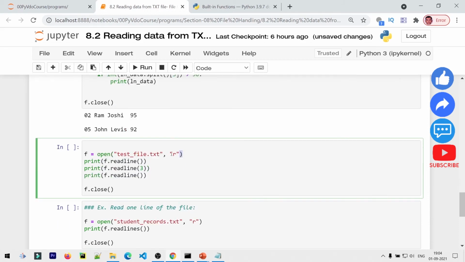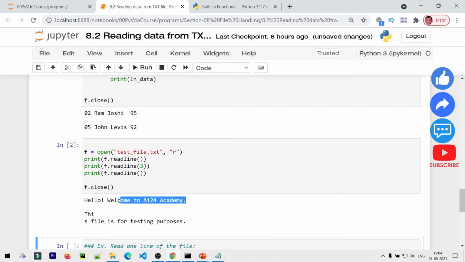Now say for example, once again let us take the test_text file, and we are opening the file for reading, and f is containing the file object. First we are reading a line, and then in the second statement we are reading 3 characters, and then again we are reading a line. Now let us see what happens. So here we can see that the first line is printed using this particular readline, and then 3 characters using this read, and we can see that here we are getting S.